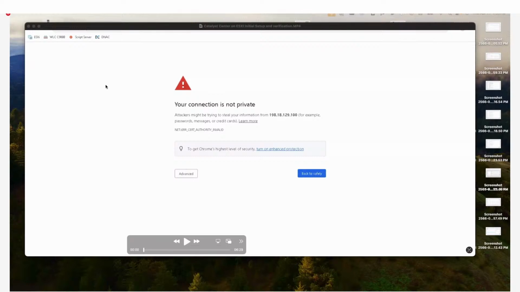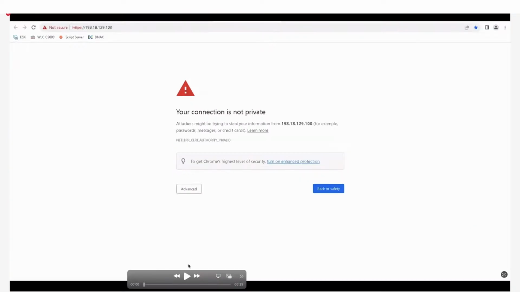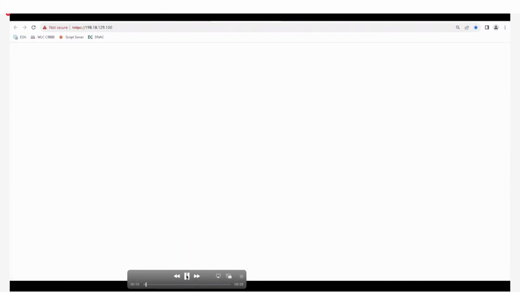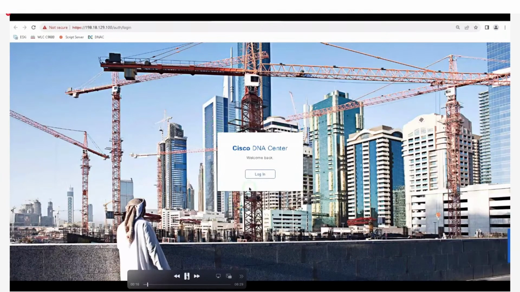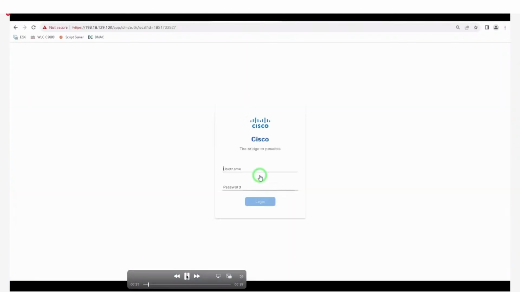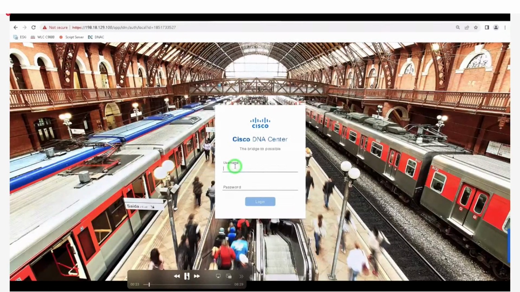So this is the Catalyst Center virtual machine that I created using the ESXi, and I'm on the GUI now. I'm going to get started with the initial setup. First I need to use the default credentials to log in. I click on login here and enter the default credentials, username admin and password maglev1@3.